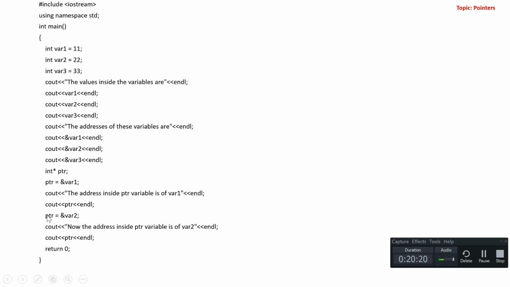Then the same pointer variable can be used to get the address of another variable. So now in this case, we have assigned the address of variable 2 to the pointer. So if you write this cout ptr once again, it will display the address of variable 2. So a pointer variable can be used to hold the address of many different variables, but at one time, it will store only the address of a single variable. But because it's a variable, the address that is stored in the pointer variable can be changed.